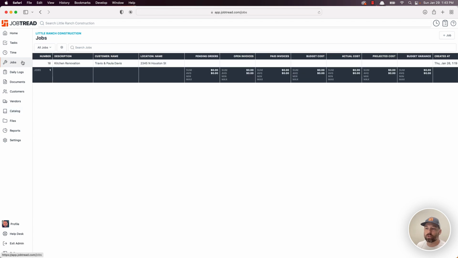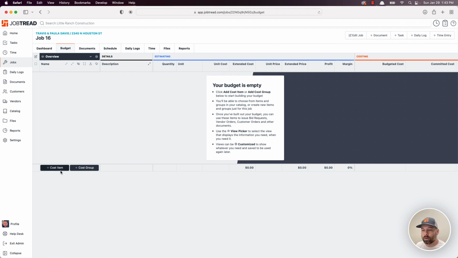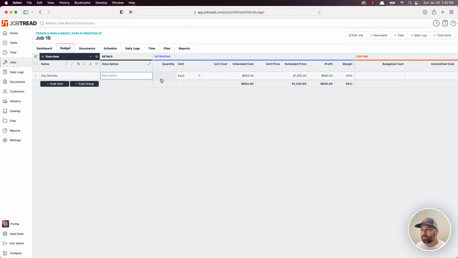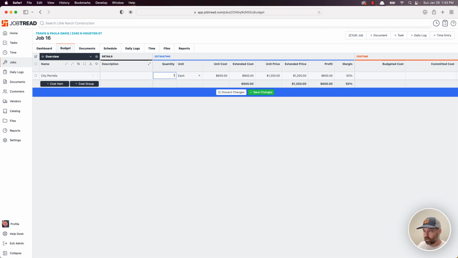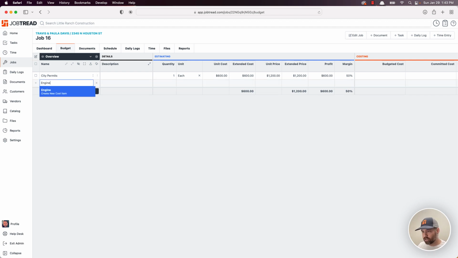So now if we go into a job, create the job, go into the budget, now when I add my first item, I can add city permits, write out the full detail here, identify how many, just one in this case, and then we could tweak the numbers from here. So it's just saving you time. If you're going to create things organically within the job, this is a great way to do it.